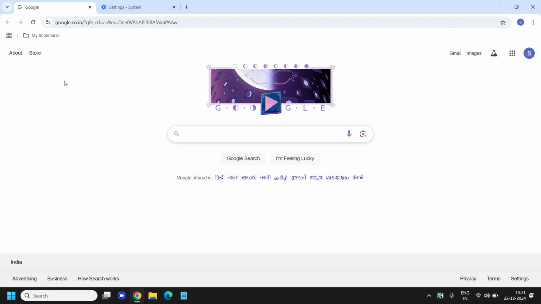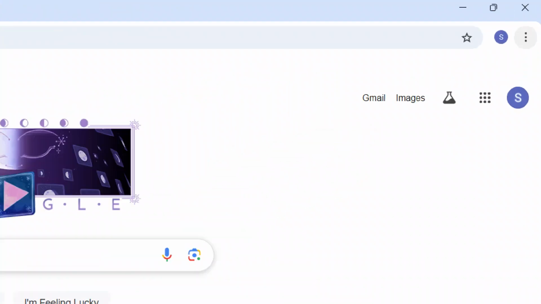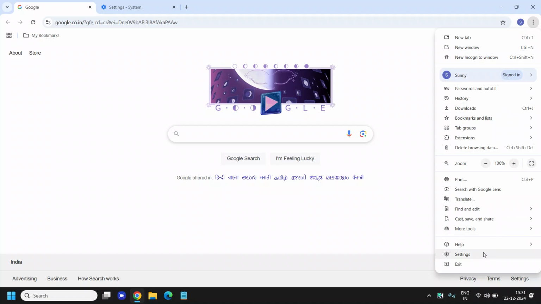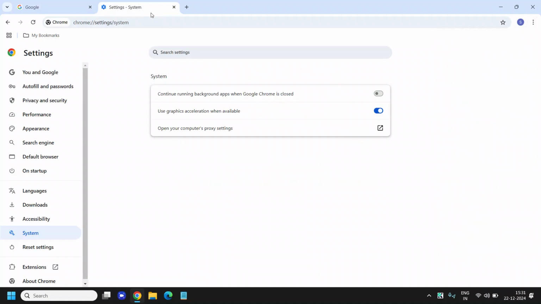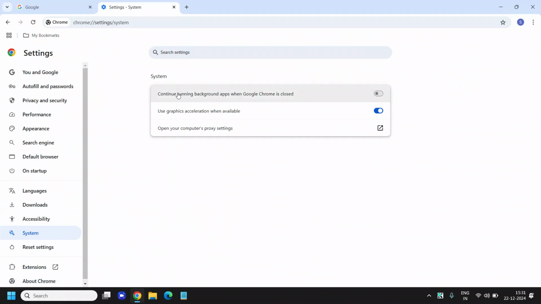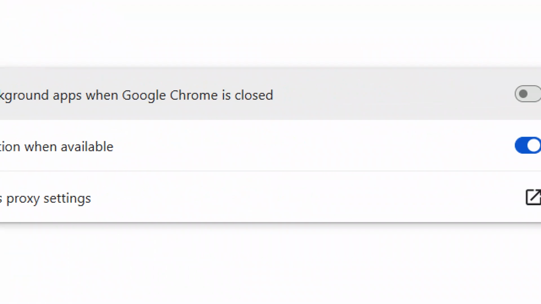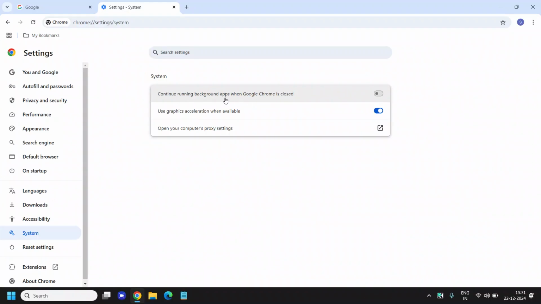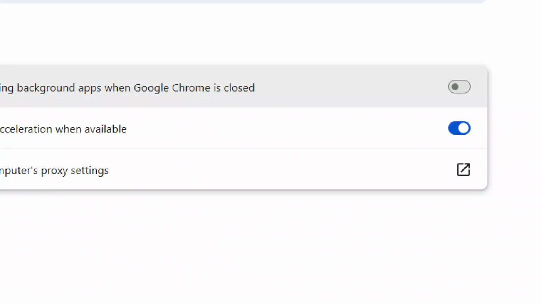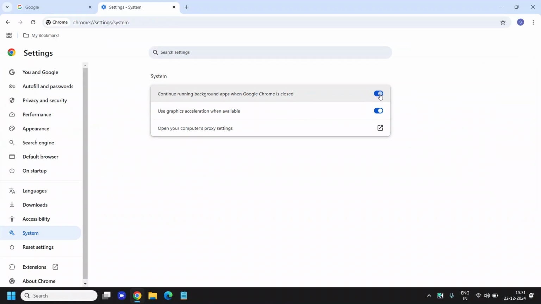So here, once Google Chrome is opened, at the top right corner, click on the three dots and then go to settings. Once we click on settings, we need to go to the system and then we just need to turn off continue running background apps when Google Chrome is closed. This will be very helpful and very handy if it's turned on. Just turn it off and you will see a very drastic change as far as the usage is concerned.